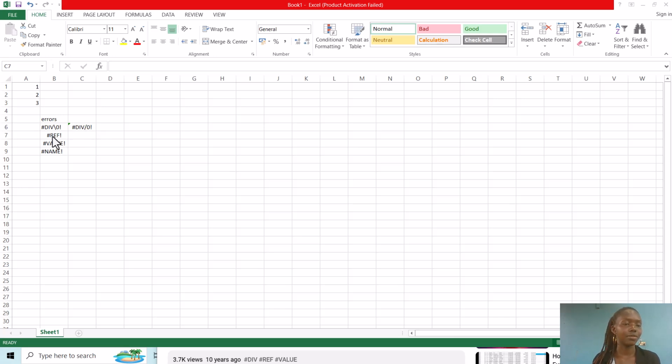So the second error we have is hashtag REF. The second one is REF, which stands for reference. Reference means a number being referenced to an invalid cell. So let me show you how this error comes by. I can come here to this cell and type a number. Let me say 5, and I'll reference it. The digit is here in this cell, so I'll come and reference it here.